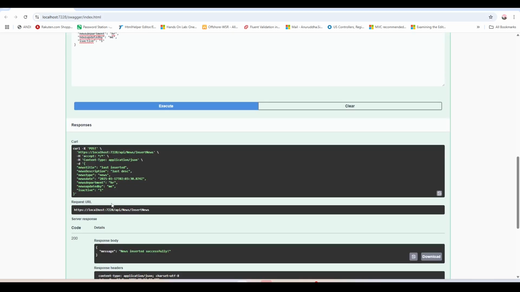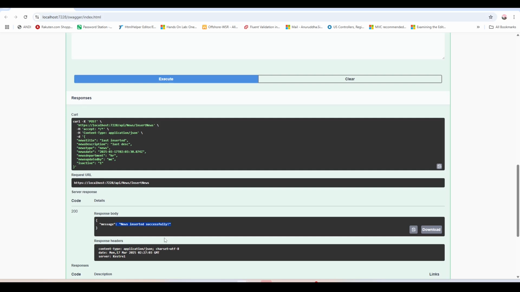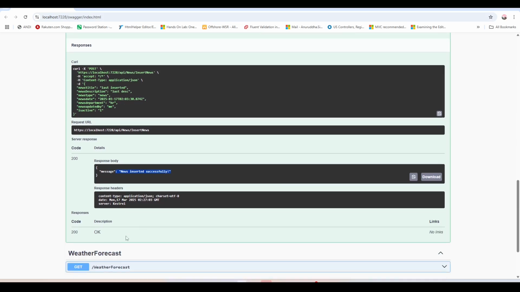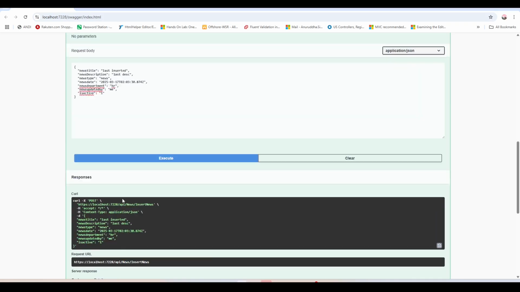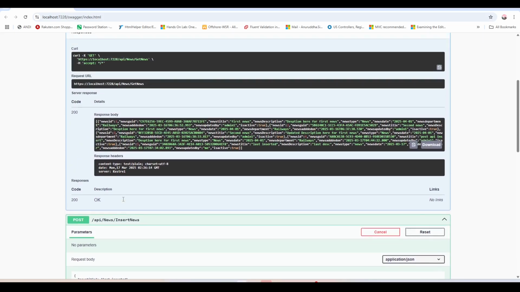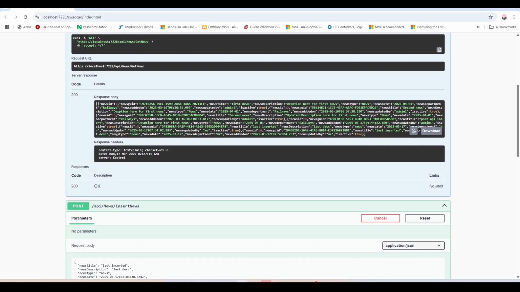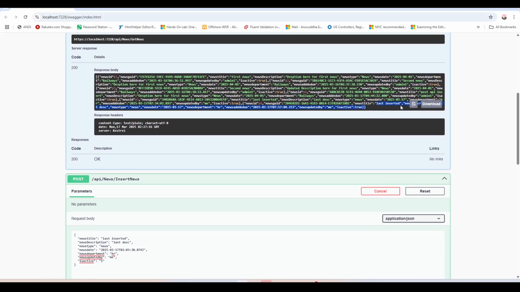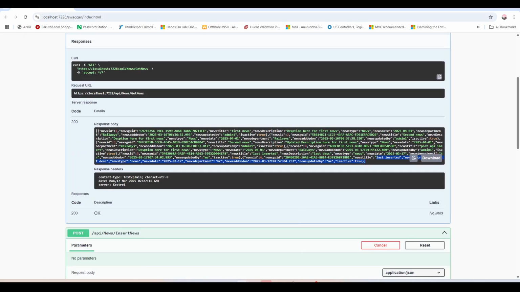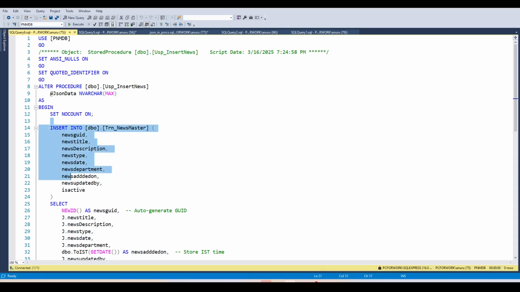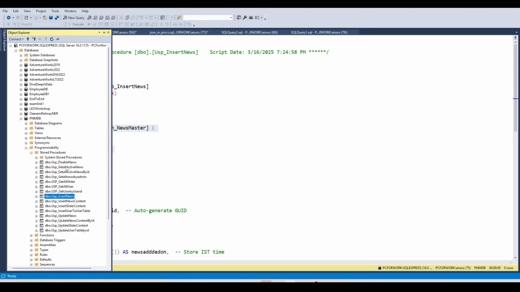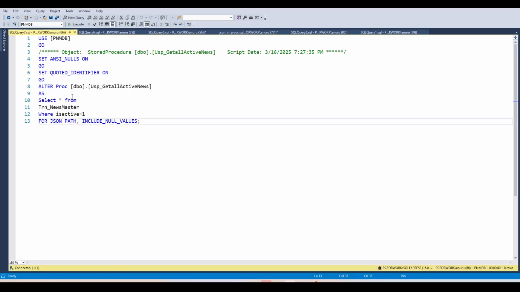It executed. You see here news inserted successfully. And if you again run this get API, you can see one more last row inserted here. This one news ID 6, you can see here last inserted title, so it got inserted. So you see here these procs are insert proc, and even I can show you the get news proc here. Yeah, these are simple procs.